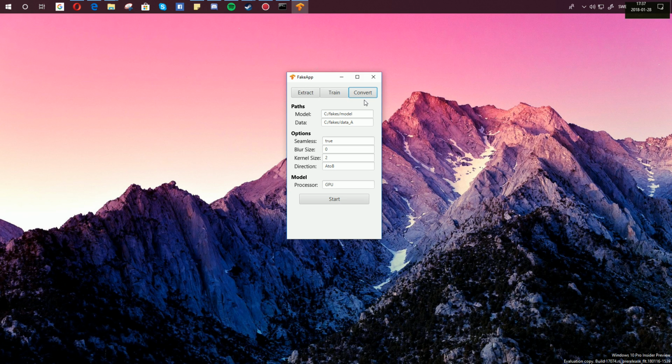This is where the magic happens. The model file, which is in your fakes folder, the data from data A, that's going to specify that that's the porn star, or in this case it's iJustine. Seamless, you can mess around a little bit with these options.